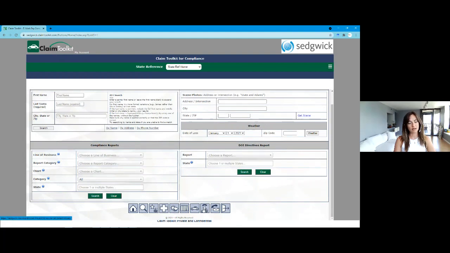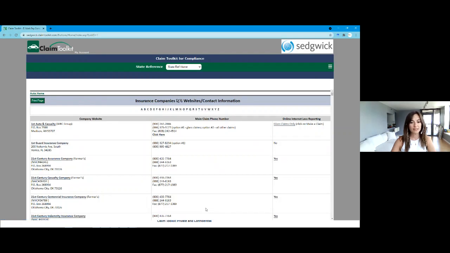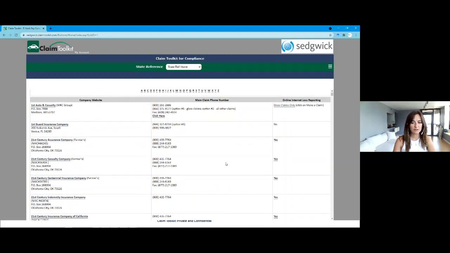Another very popular icon in the virtual icon dashboard is the insurance company's contact information. If we jump in here, we have our navigational toolbar at the top to jump into any portion of the page. If we scroll down a little bit, we'll see it's broken up into three columns. We have our company website, where we link you to the insurance company website, and then we give you their primary mailing address. In the center, we have their main claim phone numbers. We also give you any instructions possible to help you bypass that automated system as quickly as possible. And on the right-hand side, we have our online internet loss reporting. Essentially, we tell you yes or no if they allow this. If they do, we link you to that page on their website.